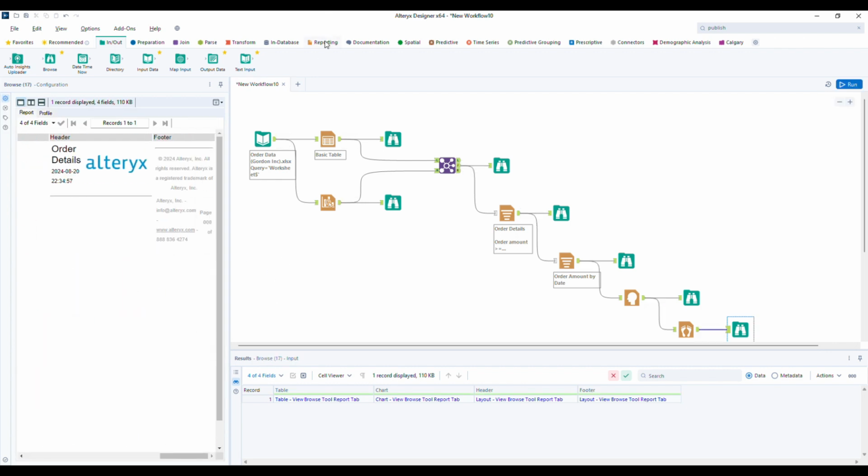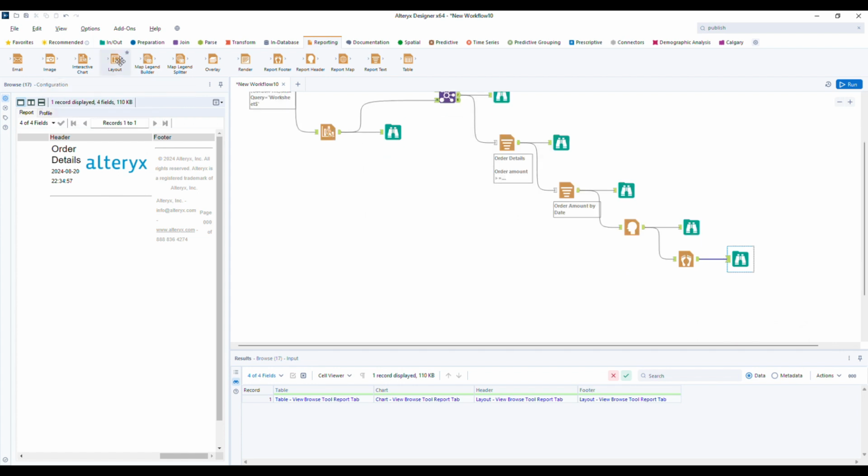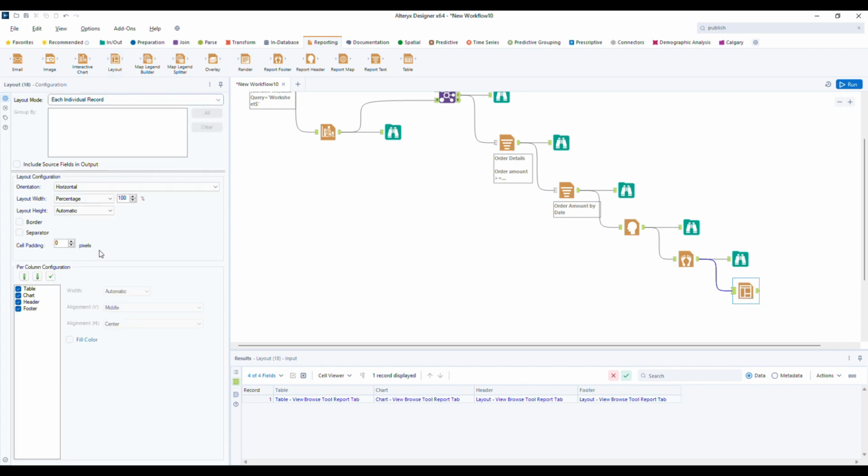So now I am using the layout. What exactly the layout is: whatever objects we have created till now, all those objects will be aligned onto the report page, right? So for this purpose, you have to use the layout. Continue to this workflow, layout, and in the configuration window on the left side, if you see, there is an orientation.